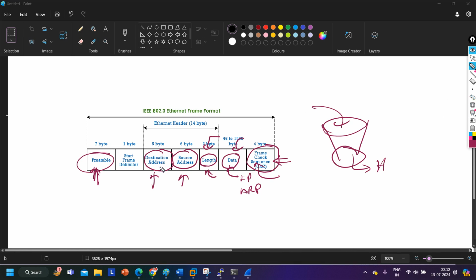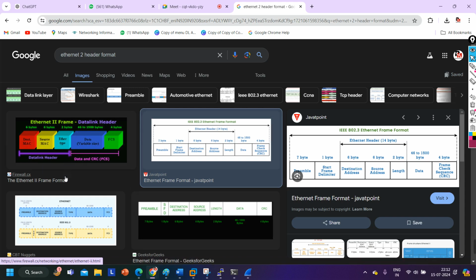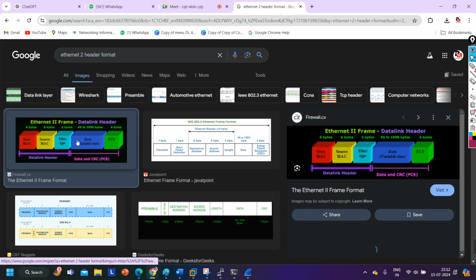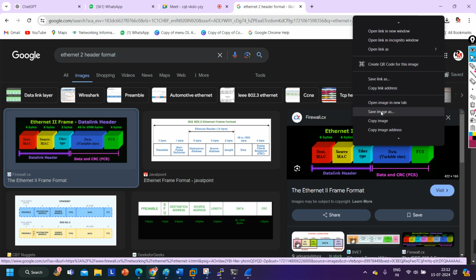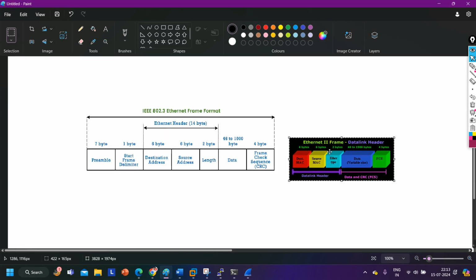And the type field is also there. See, this is the older version of the Ethernet header. See this header, bro. This information is important. And the latest Ethernet header has one type field, right? Destination MAC, source MAC, then the type field. This type field is going to carry the upper layer protocol information.